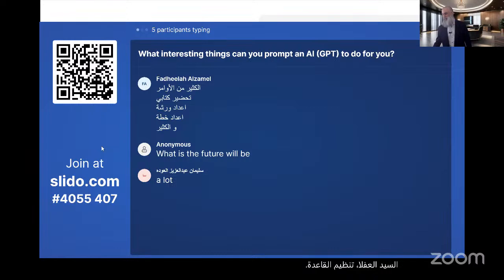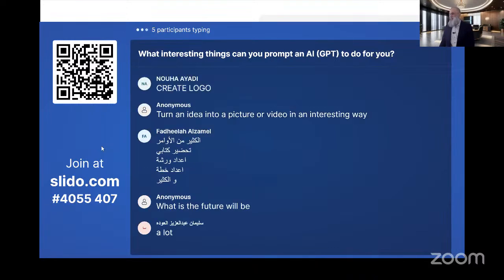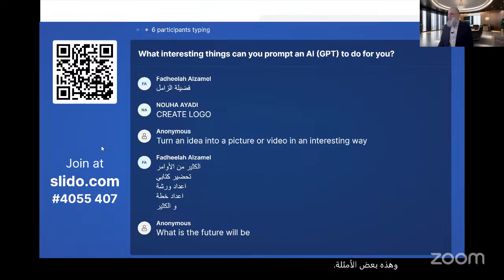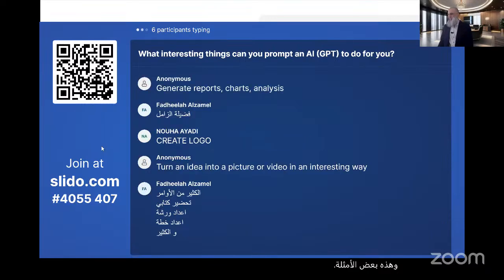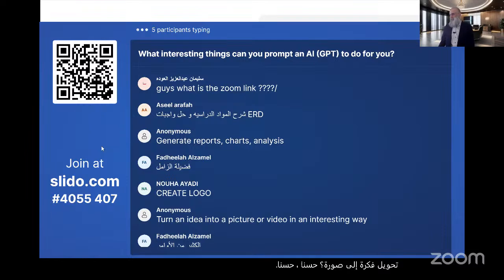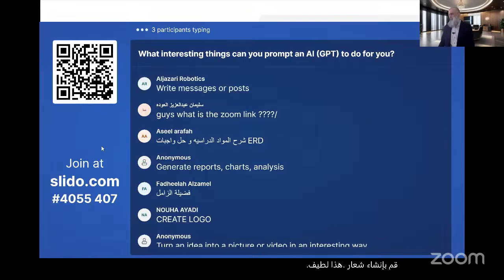These are some examples. Turn an idea into a picture. Okay, fine. Create a logo. This is a nice one. Yeah, sorry, Fadila Zamil, I misread it. Generating reports, charts, analysis.